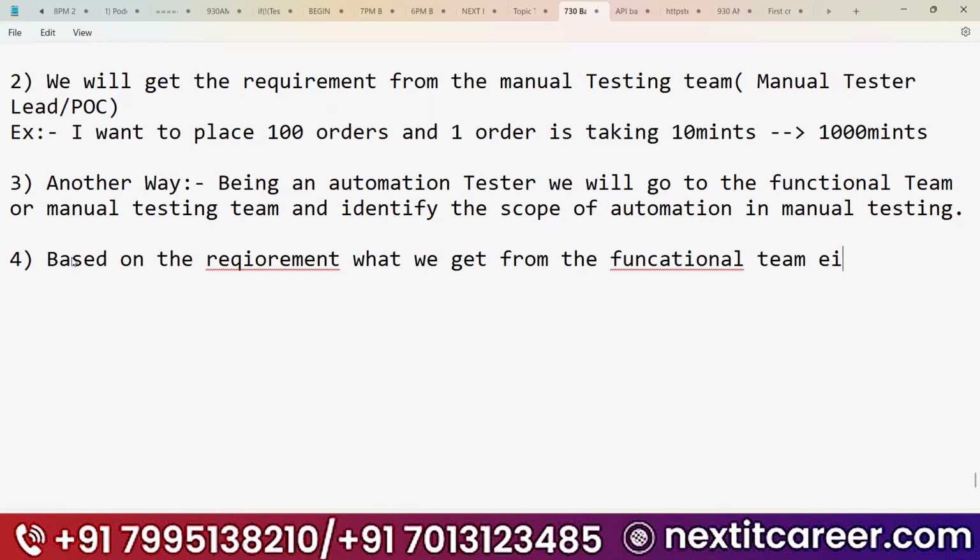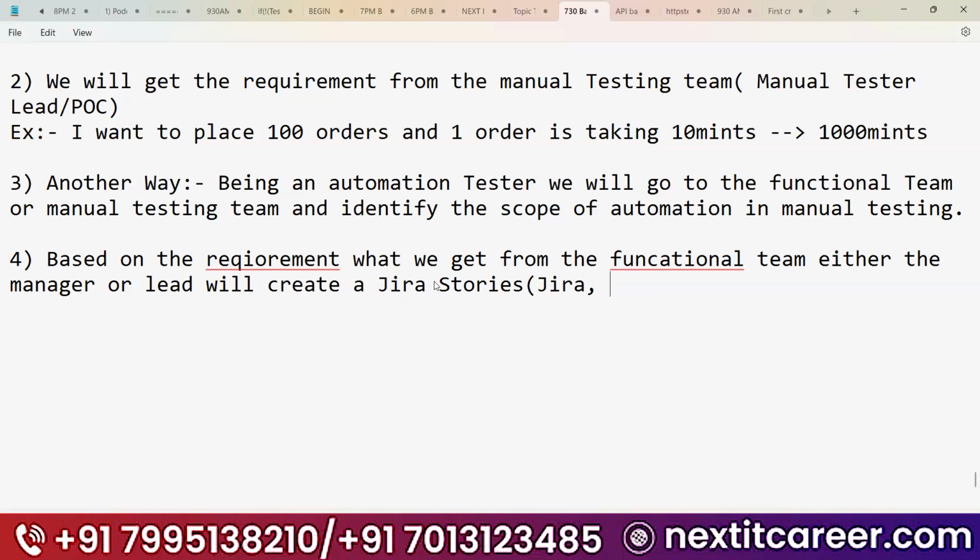Okay. So either the manager or lead will create Jira stories. They can use Jira user stories, or it can be any QTest or HP ALM. Okay, so this is the one.